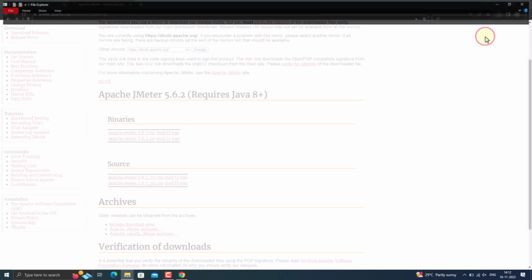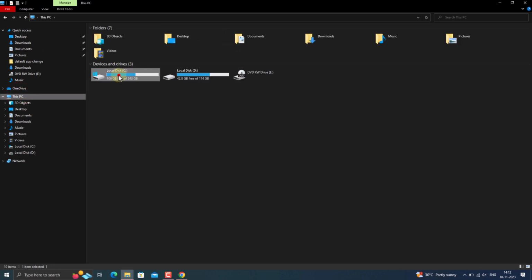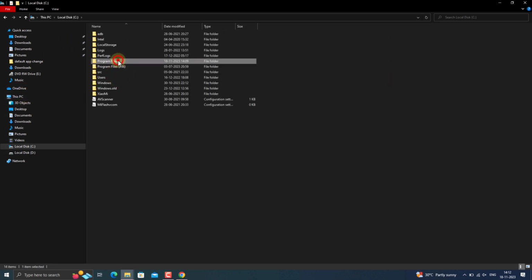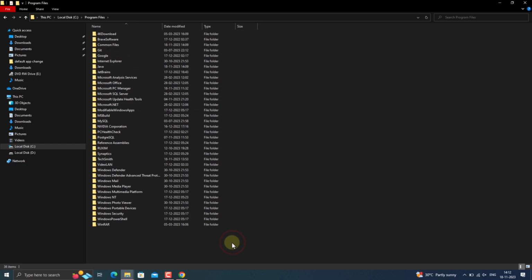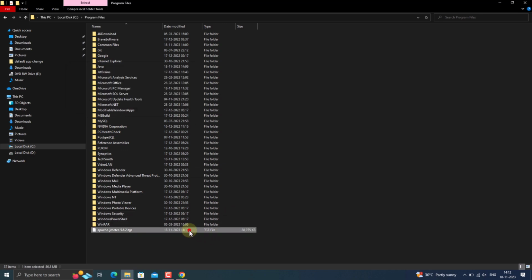Let us go to the folder where it is downloaded. In order to install Apache JMeter, first we need to copy the file that is downloaded. Let us move to the program files, and we'll just paste it wherever the Java has been installed. We'll paste this, and we are going to extract these files. We are going to use the extract here option to extract the tar file downloaded.